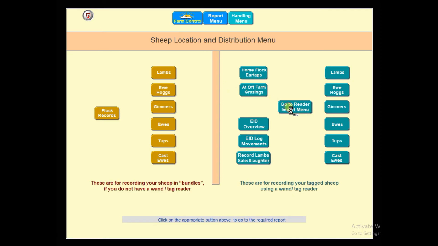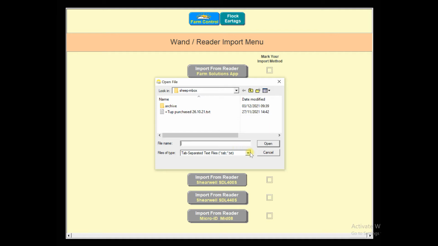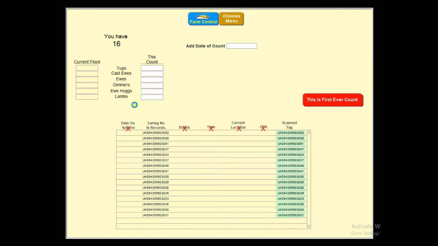Let's go into our Sheep Manager again and go to our reader uploads. There's lots of choices. In this case, it's True Test. If it's one that wasn't there, we would add to it. Go and look at all files that we've downloaded, and in this case, we're going to take up some hogs, which was an initial count to put onto the system. So there we go, first ever count. There's 16 in total. Let's put in 16.